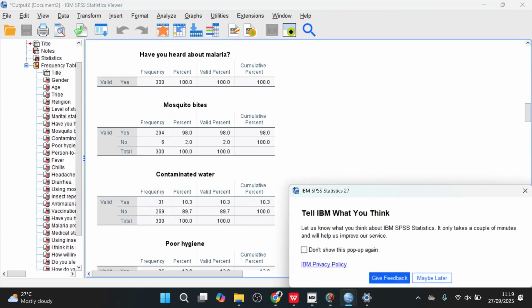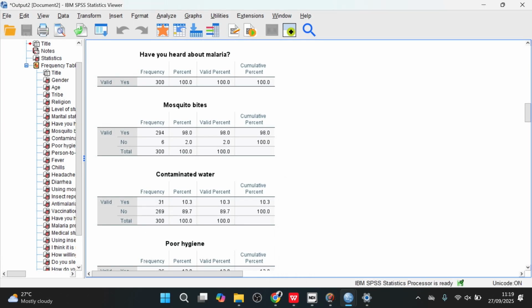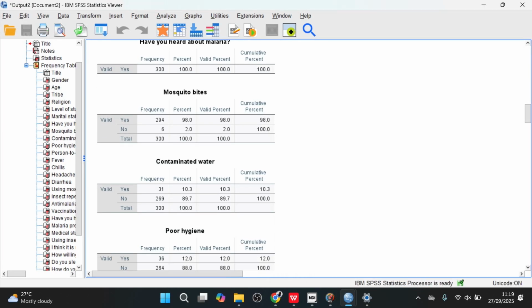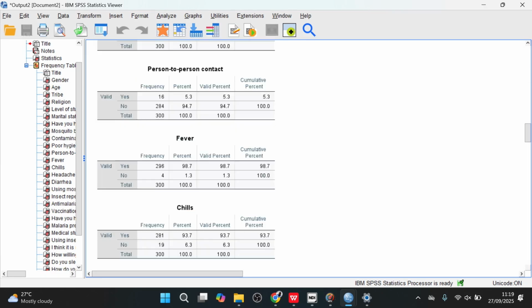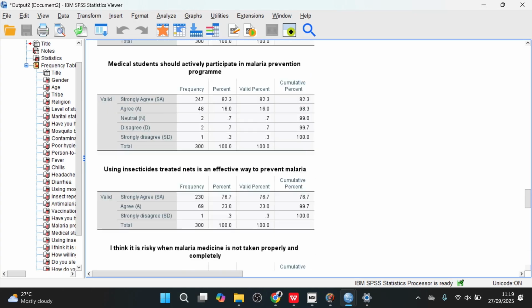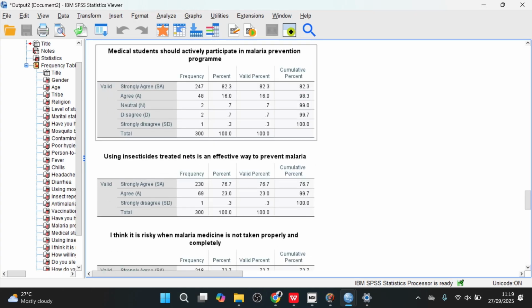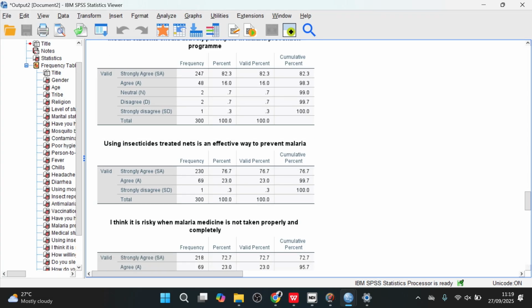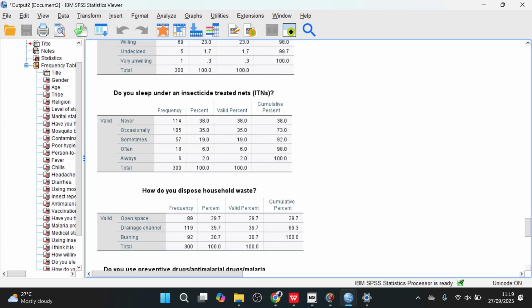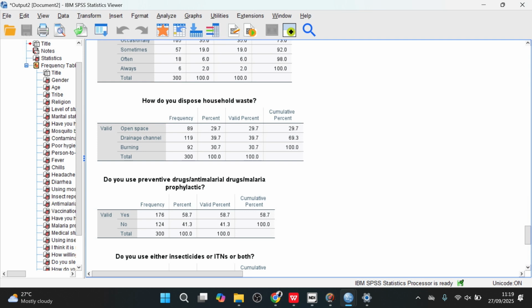Then the other part of the variables, we have what? Mosquito bites. Everything is complete. 300, you can see. Are we following? So you can see as I'm scrolling down, everything is complete. Then the Likert scale, you can see here we have strongly agree, everything is intact. So you look at it one after the other, comparing to what? With your questionnaire, whether there are any missing variables. Are we following? Because it's very, very important.